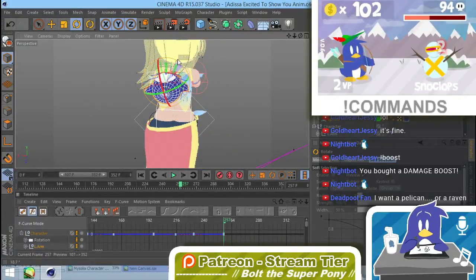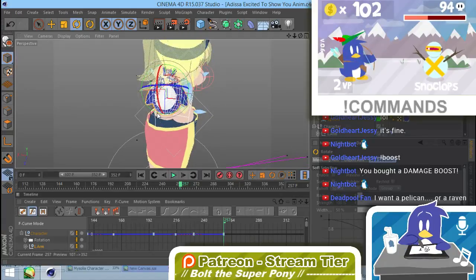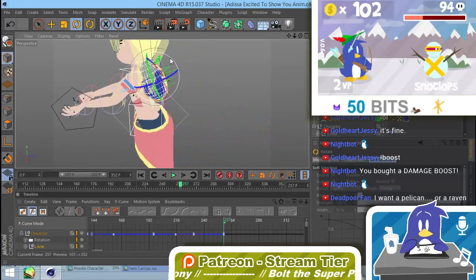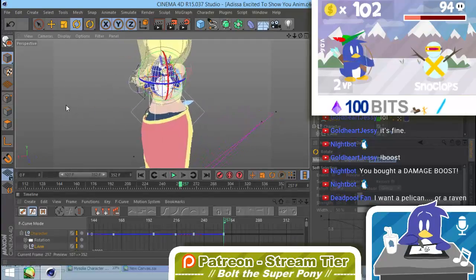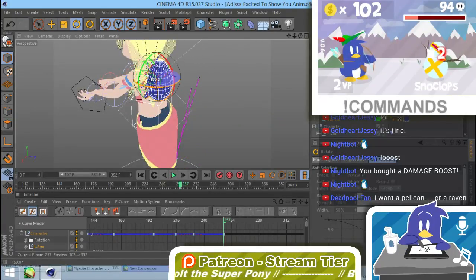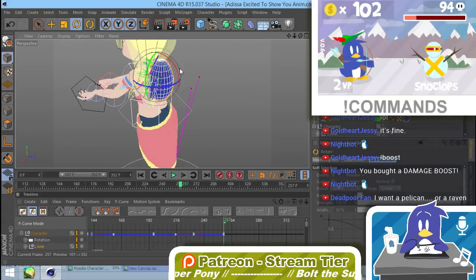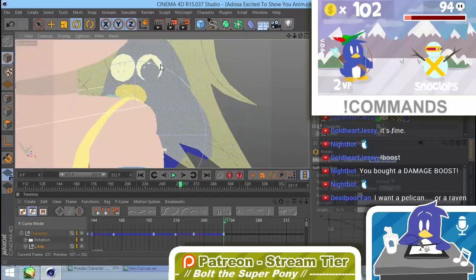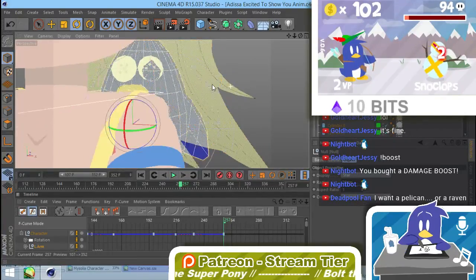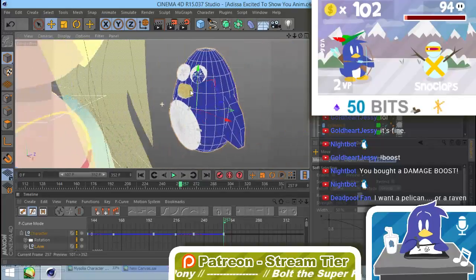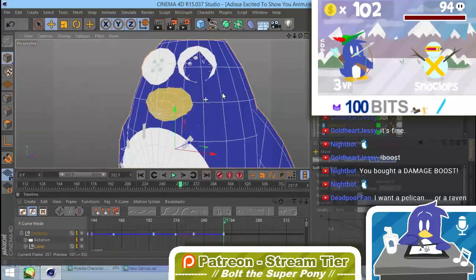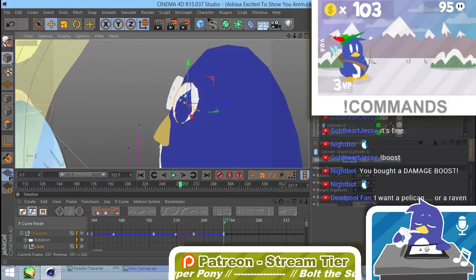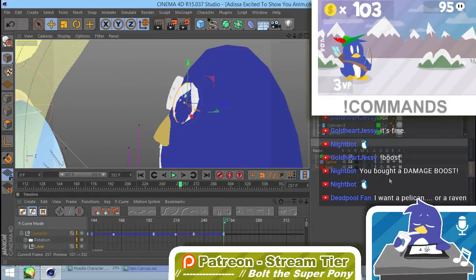I guess the axis doesn't really matter too much here, as long as he's doing his thing. And then we'll face him towards the front. Alright. And, fragrant error. His eyeball is going inside his face.